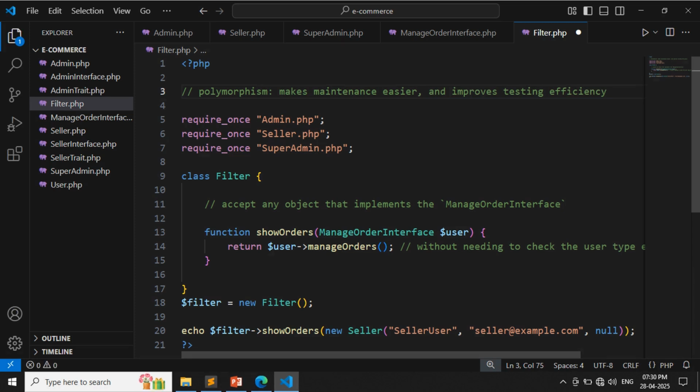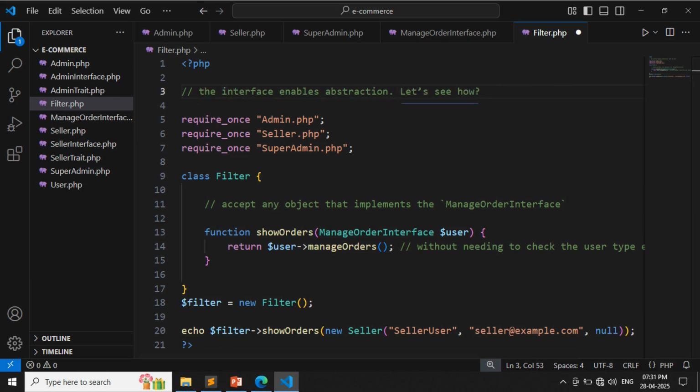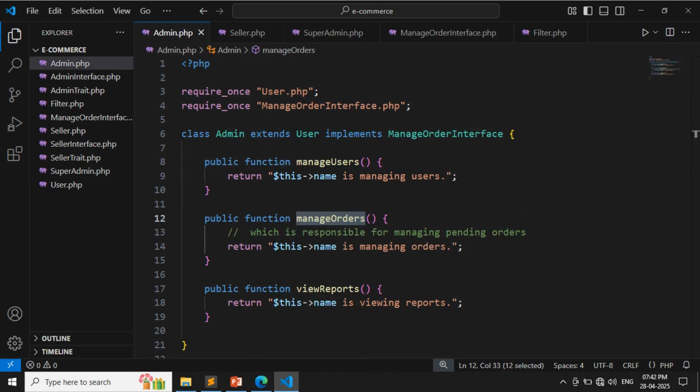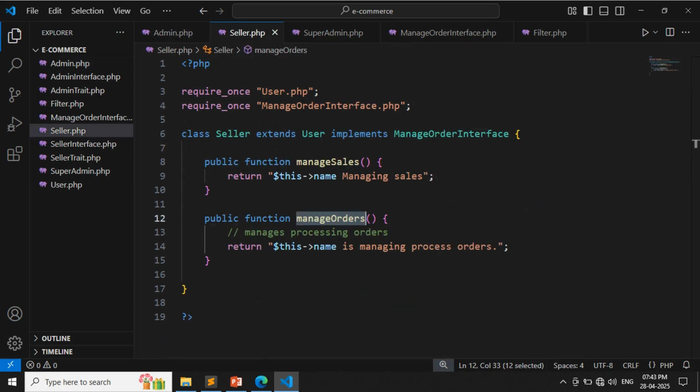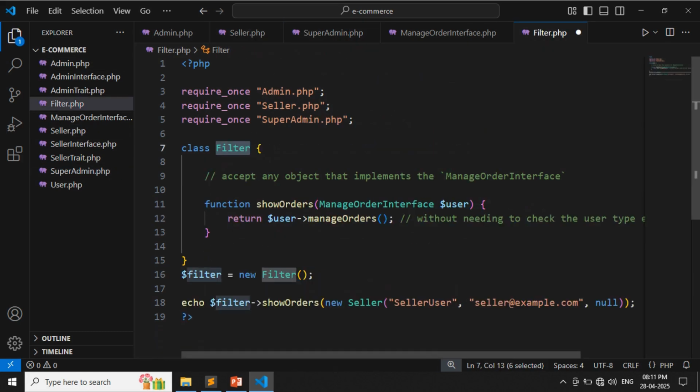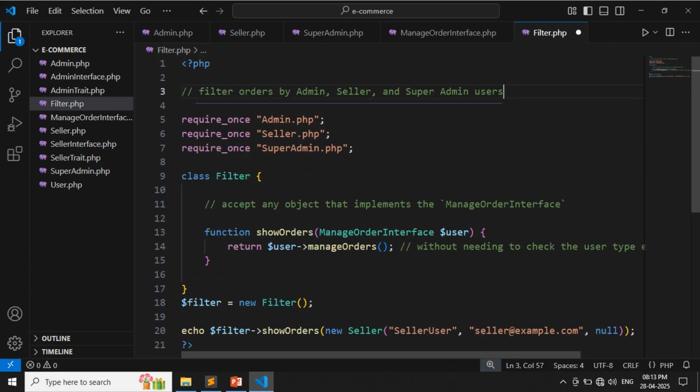Now, in the same example, the interface enables abstraction. Let's see how. First, abstraction means showing only important details and hiding unnecessary things from the user. In our example, we have three types of users: admin, seller, and super admin. Each of them manages orders differently. For example, admin manages pending orders, seller manages processing orders, and super admin manages all orders. We also have a filter class that is used to filter orders by admin, seller, and super admin users.